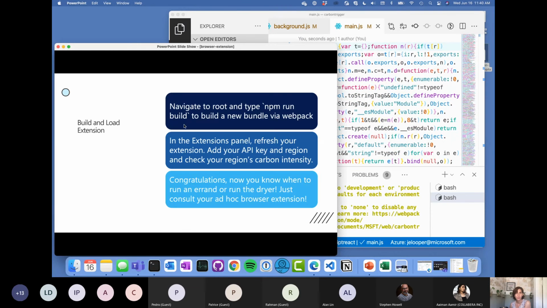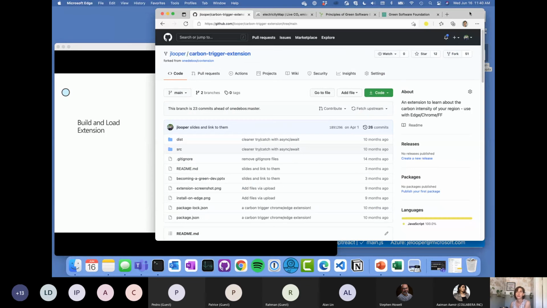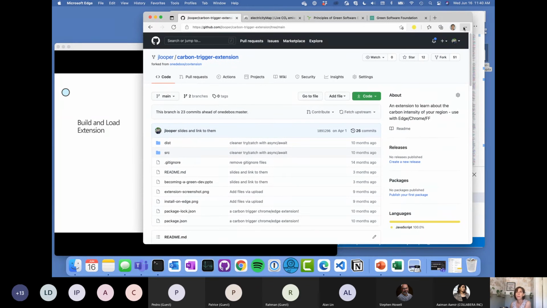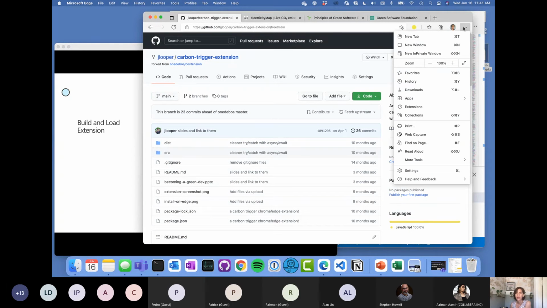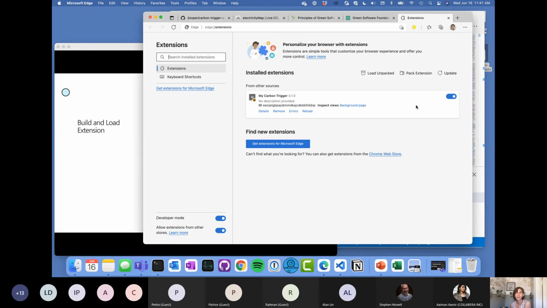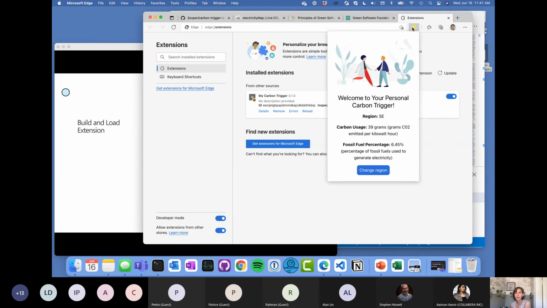So then what we're going to do is load this in my extensions. I'm going to open up Edge, click my 3 dots, go to extensions, and reload this. Let's see if it will pick up. At this point, it should be clean. Oh, I'm still on Sweden, because of the last talk I did. But this is loaded nicely.